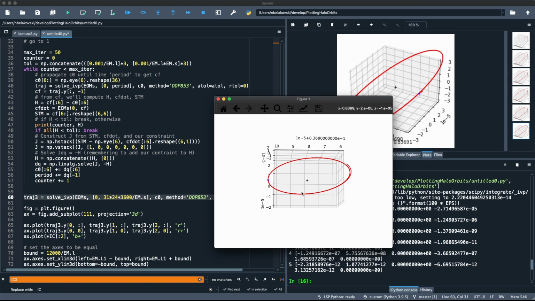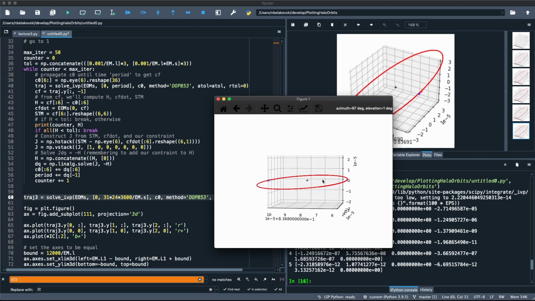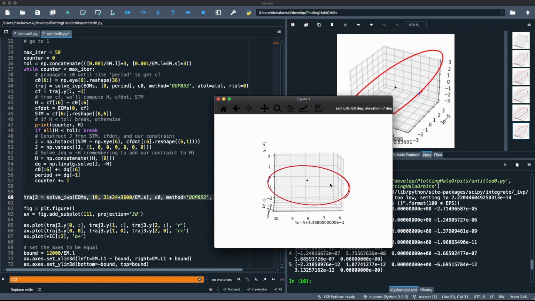But this is pretty great. I mean, we started with not being able to stay in orbit around the Lagrange point for more than a week and a half, and now we've gone just about an entire month. And all we did is we made some very small changes to our initial conditions.